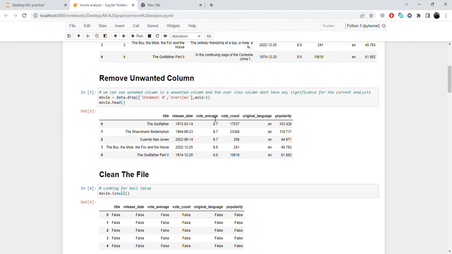Vote average: multiple movies have the same vote average rating, like 8.7, 8.6. The same goes for vote count, original language and popularity. But the title column is the main column, and it should not have any duplicate entries, because a movie cannot be released multiple times with the same name. You can have The Godfather 1 or The Godfather 2, but the same movie name cannot be repeated.